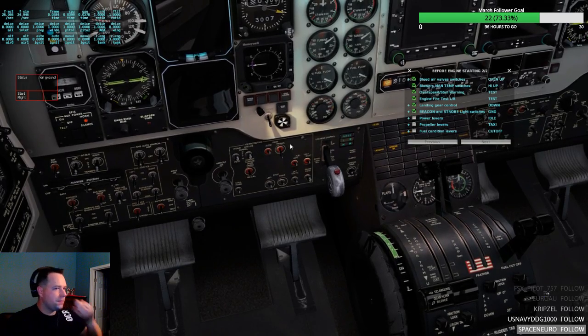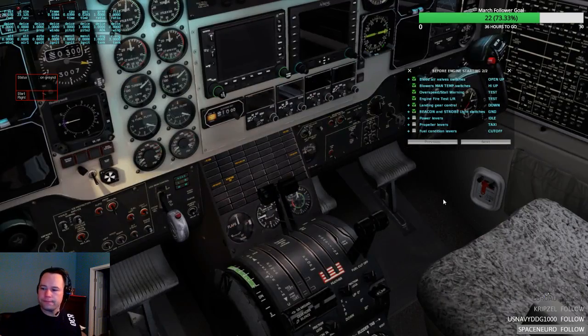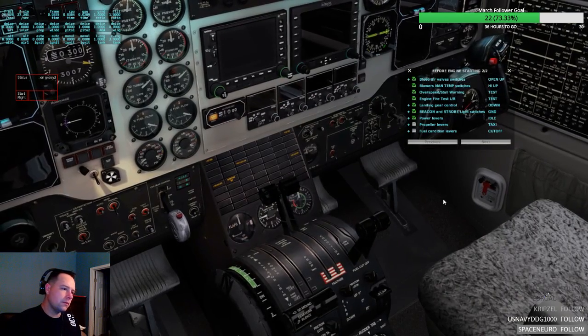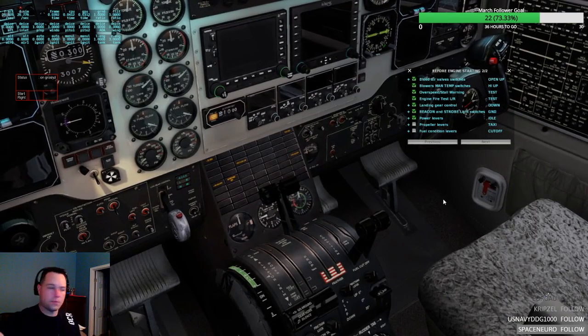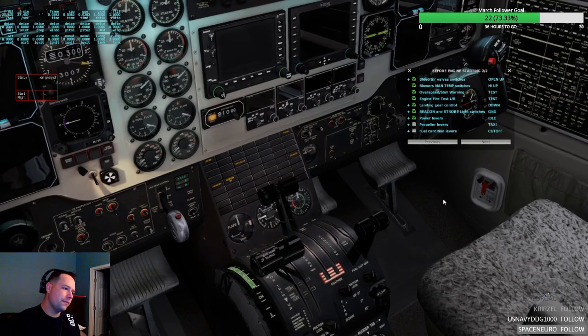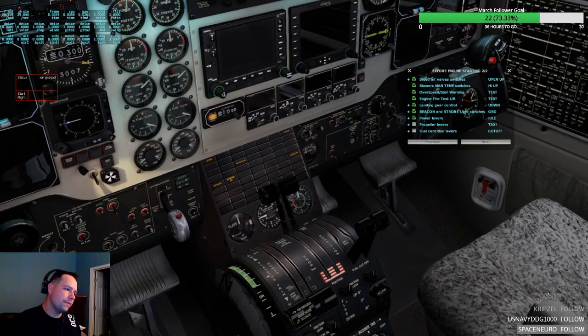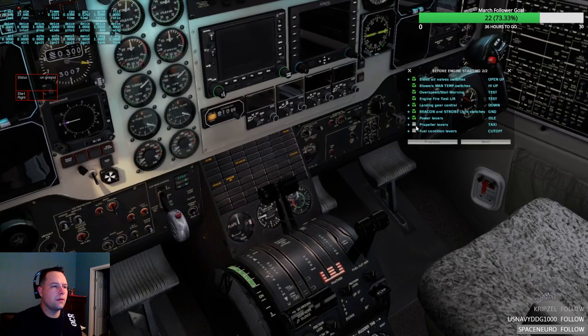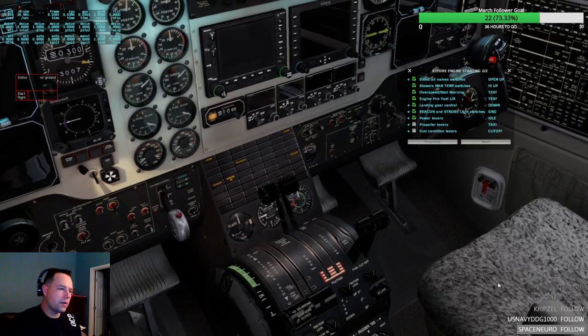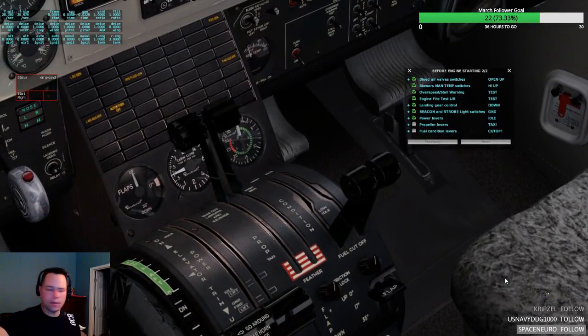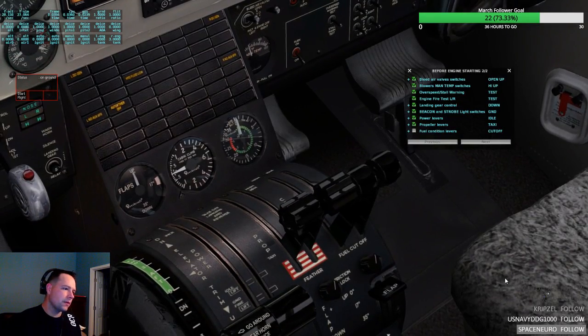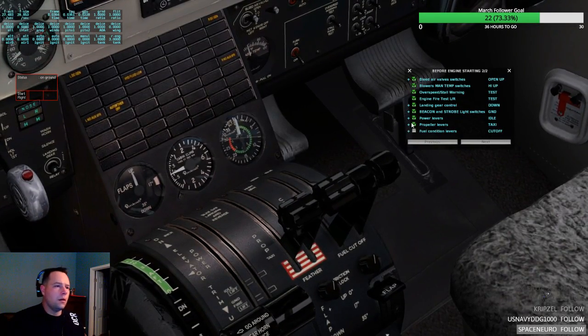Ground. Power levers idle. So we got that idle. Propeller levers, props full forward. Okay, so we're good there. Prop levers to taxi. Okay, I always forget about that in this plane. Okay. Fuel condition levers.